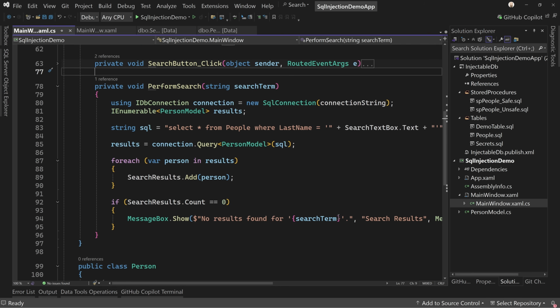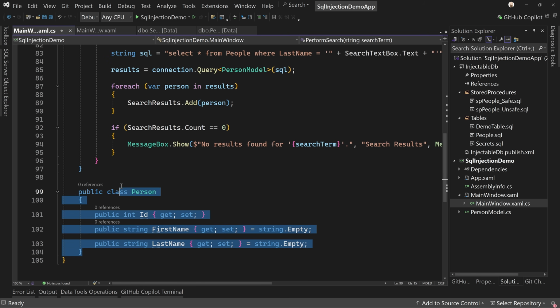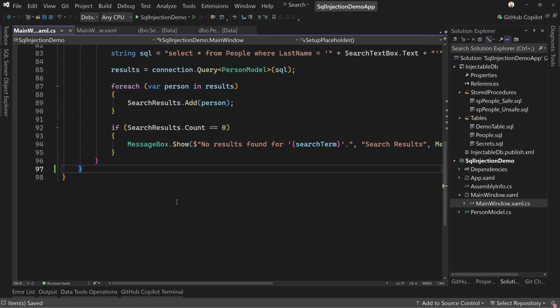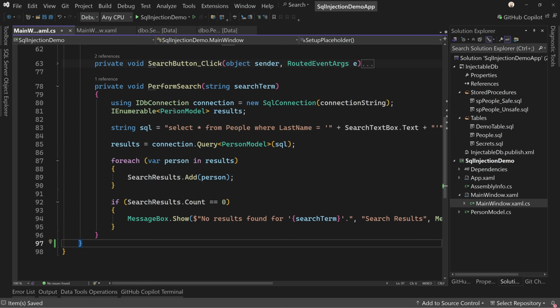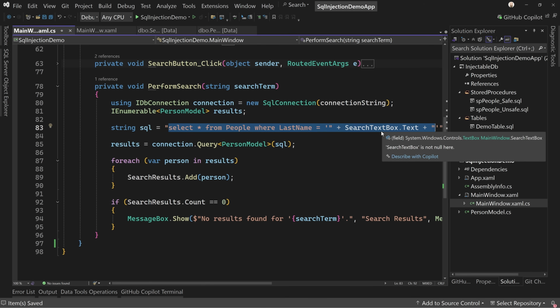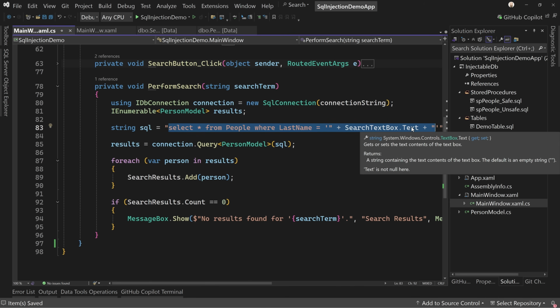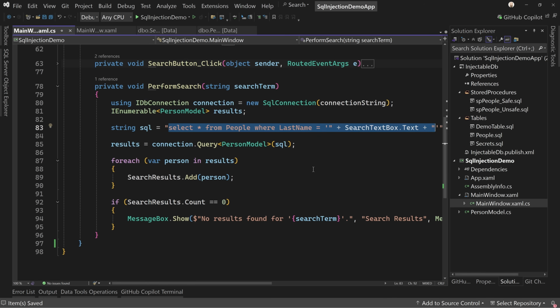Okay, so here's where our problem lies. And actually, this is demo code we don't need, so I'll get rid of it before you get access to it. So this is what we have right now, which is we're doing a select star from people where last name equals, and we're passing in the text in the text box. This is bad. This is bad. If you see this somewhere where you're taking text box text and putting it into a SQL query, stop it. Stop it right now. You have a problem. So we'll talk about why.